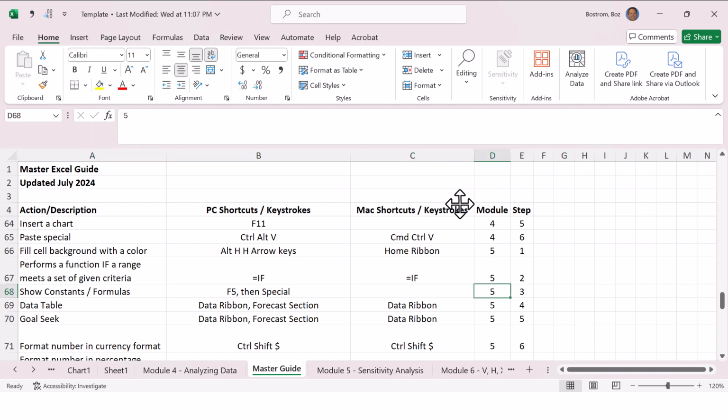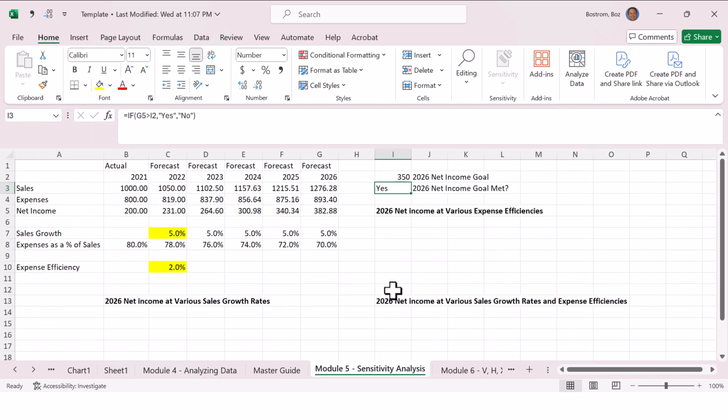Okay, 5.3 here, show constants and formulas. This one is kind of interesting to me. So with these show constants and formulas, the shortcut is F5 and then hit special. I'll go back over here and I'm going to remove this highlight. I'll highlight this and then hit no fill.